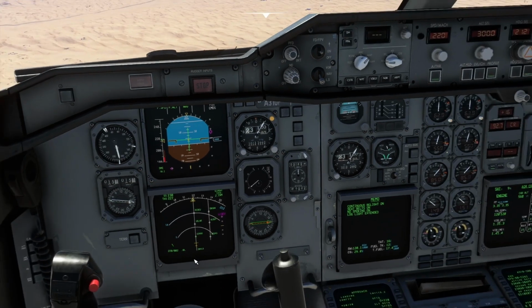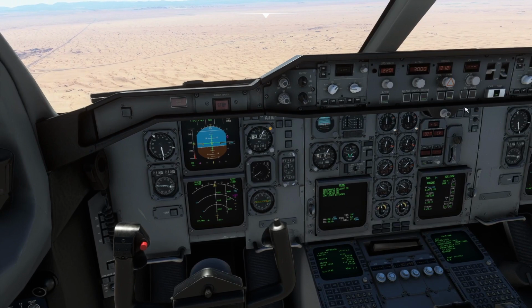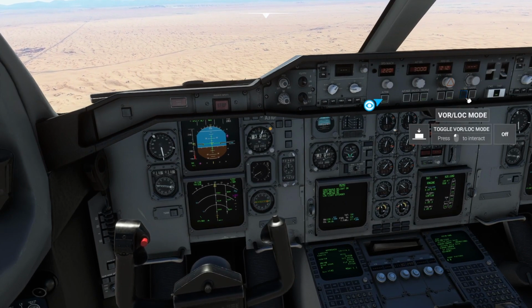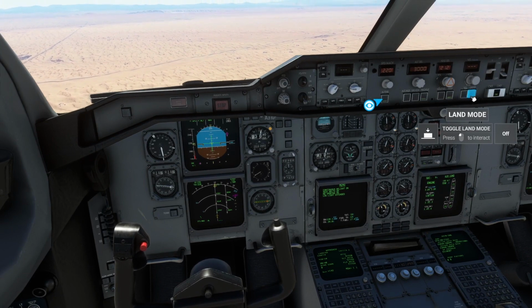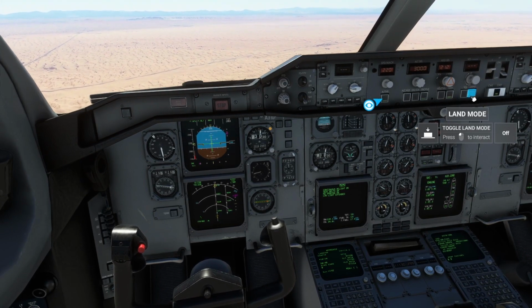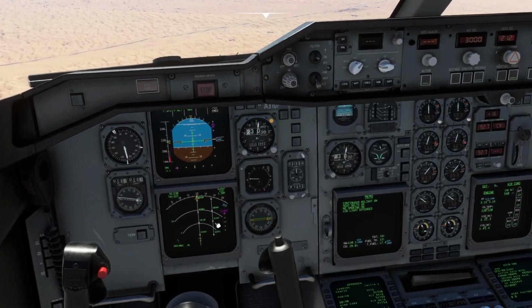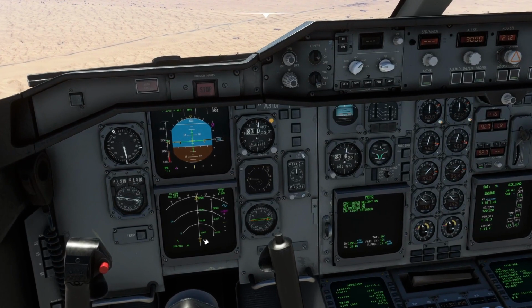So currently my localizer mode is turned off, land mode is also turned off, which basically follows the glide slope for landing. So that's why our plane kept following the flight plan, which is actually what we want.